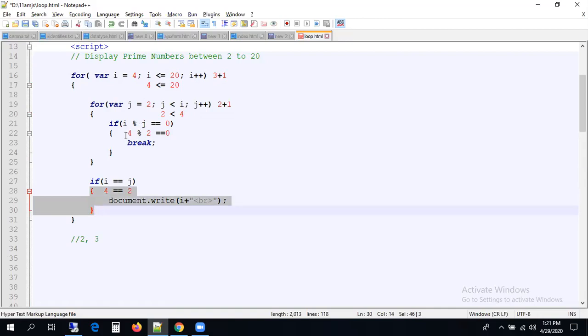See what I'm doing here. If a number is even, why should I check the loop? Why should I iterate the loop? I am just stopping the loop. If a number is even, I'm coming here. So 4 is not printed. Again, it will go here. It will be now 4 plus 1. It will be 5 now.